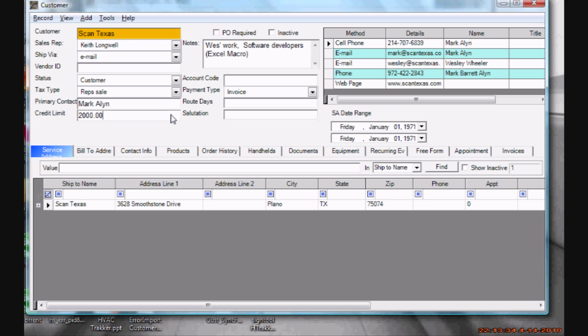That's really at this point just for informational purposes. If one invoice goes over that, it doesn't keep you cumulative, it just does a single credit limit overage at this point. Notes are notes, they're on every field.